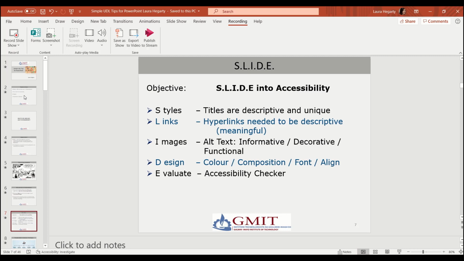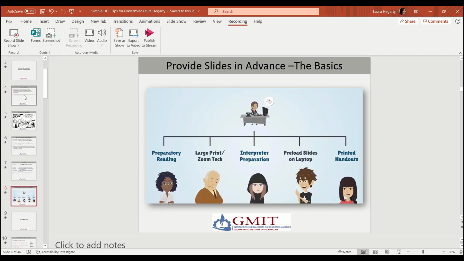When we talk about slide, we're talking about styles, links, images, design, and evaluate. I'm going to go through all of these throughout.